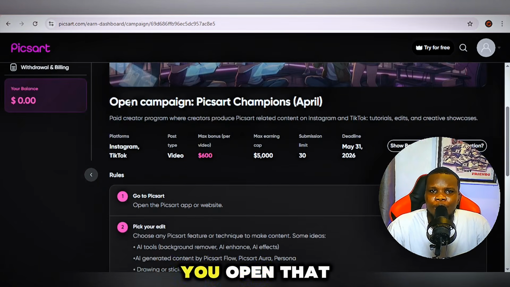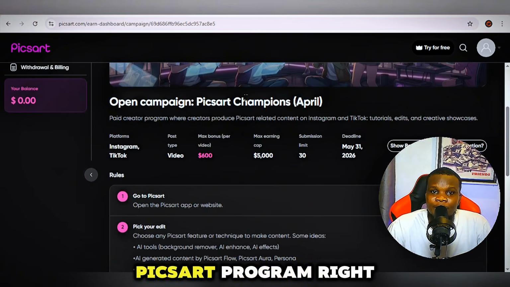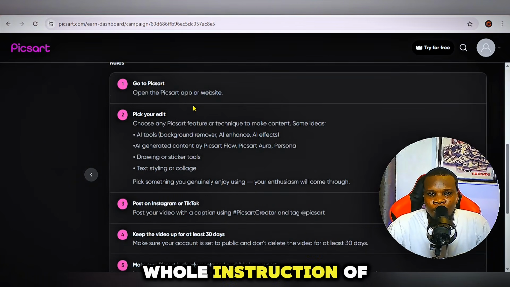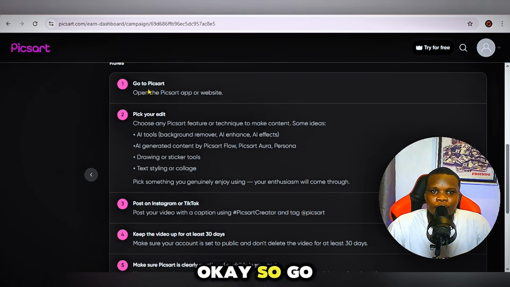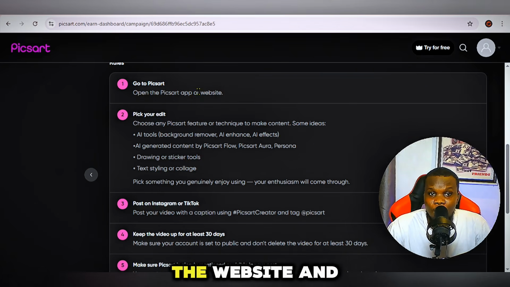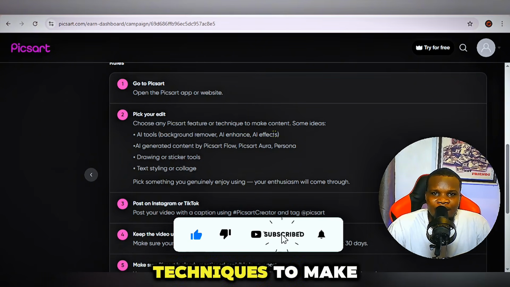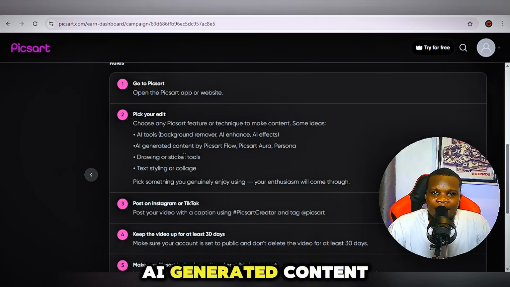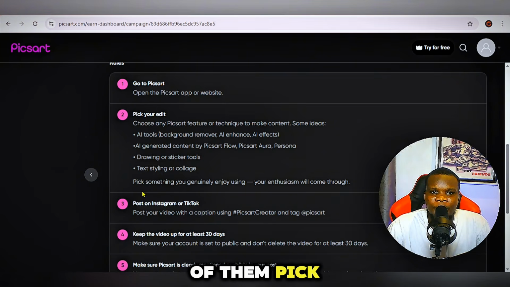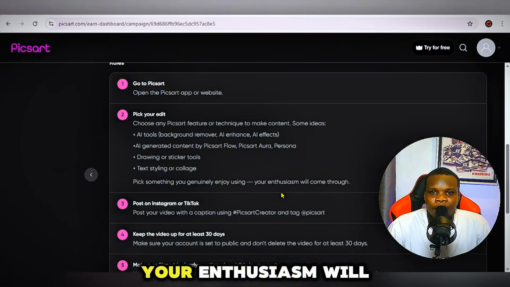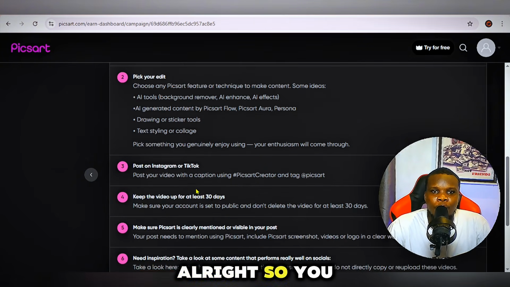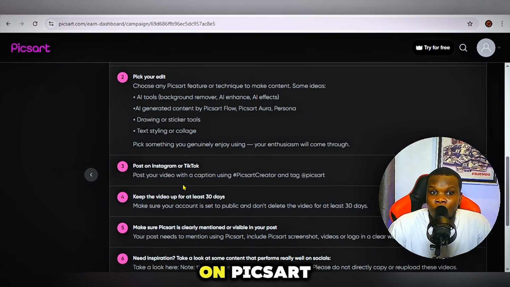When you open that, you're going to see we have the PixArt program right here. You have the whole instruction of what you have to do. So go to your PixArt, open the PixArt app. This is what they said: open the PixArt app or the website, then pick your edit. Choose any PixArt features or techniques to make content. Some ideas: AI tools, background remover, AI generated content, drawing on sticker, and collage. So pick any of them. Pick something you genuinely enjoy using. Your enthusiasm will come through. So you have to create something, just create something on PixArt.